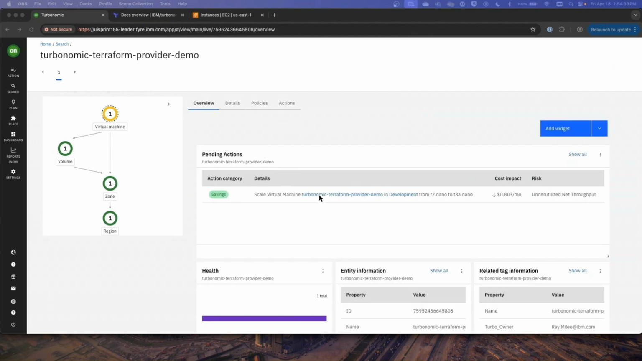For the last demonstration, we're going to show how you can utilize the Turbonomic Terraform provider in your Terraform code and take advantage of the actions that Turbonomic's generating, but execute on the Terraform side instead of the Turbonomic side. Okay, so as you can see here, we have that same VM. It's been deployed through Terraform using the Turbonomic provider, and we have a scaling action, again, to take it from a T2 nano to a T3A nano so that we can realize savings.